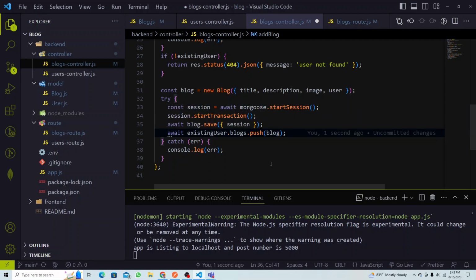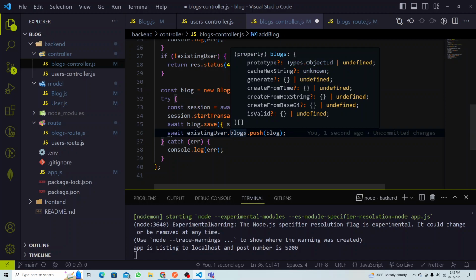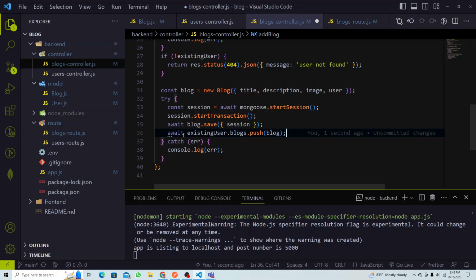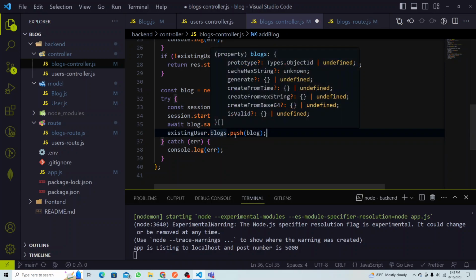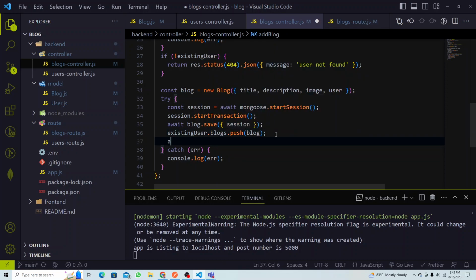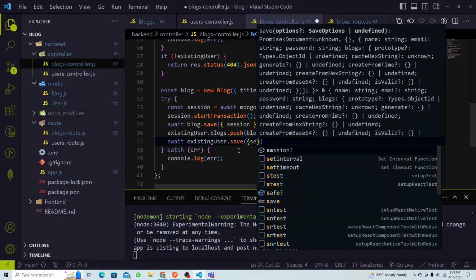No effect on the type of expression. Existing user dot blogs dot push is saying no effect. Wait. Okay, so just remove that one for now. So we just keep it like this: existing user dot blogs dot push blog. Now we can use await, because now we have to save this existing user back to the database. So we have await, and we call existing user dot save. And again you have to pass that session, because all this is happening in the same session.